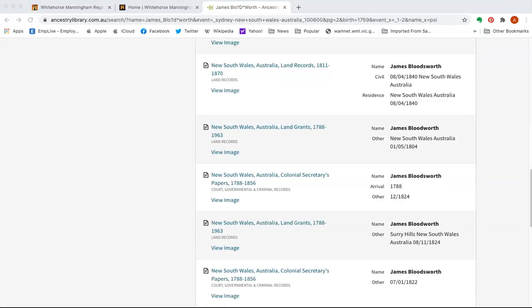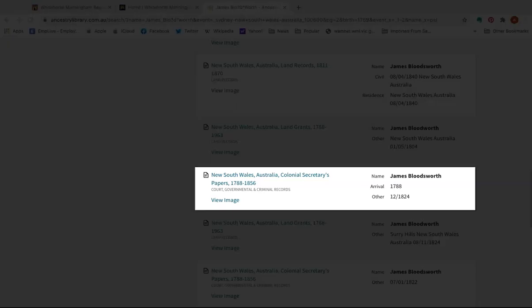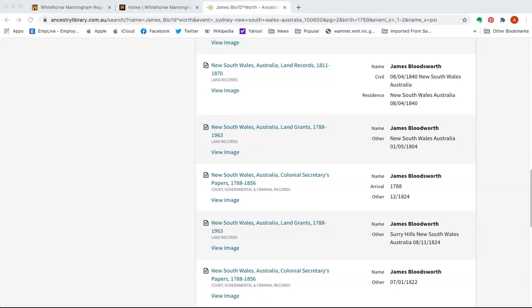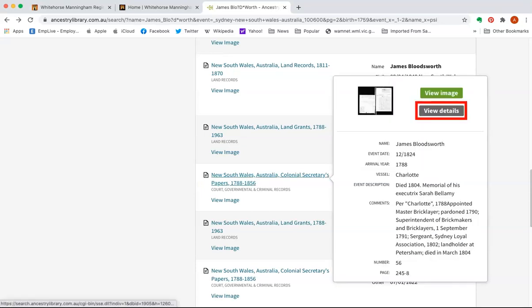After scanning through the records found, you can click on a particular record to take a deeper look at it. We're going to take a look at this record from the Colonial Secretaries Papers database as our example today. Firstly, I can click on the title to give me a summary of the relevant information contained in the record. Then I can click on View Details to give me further information.